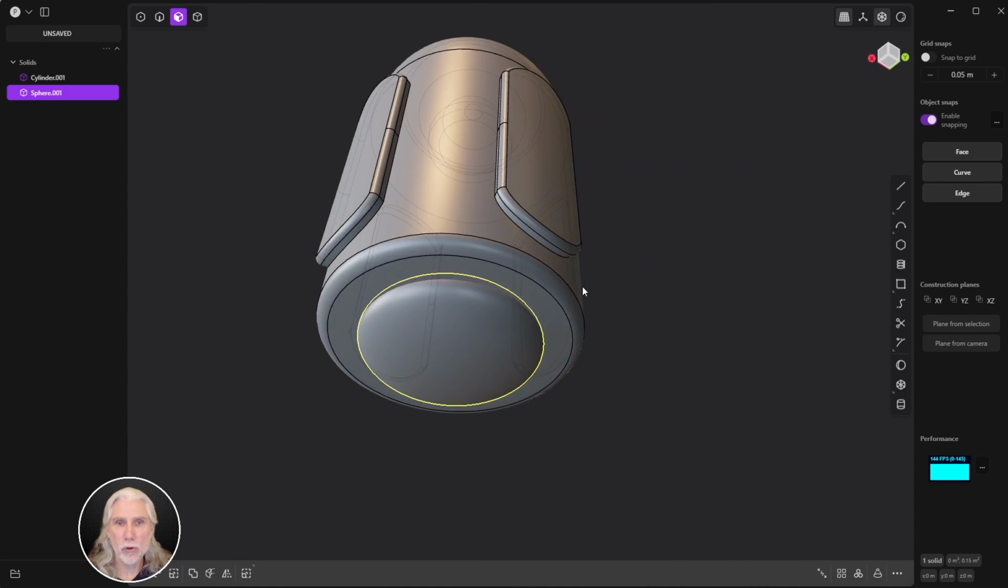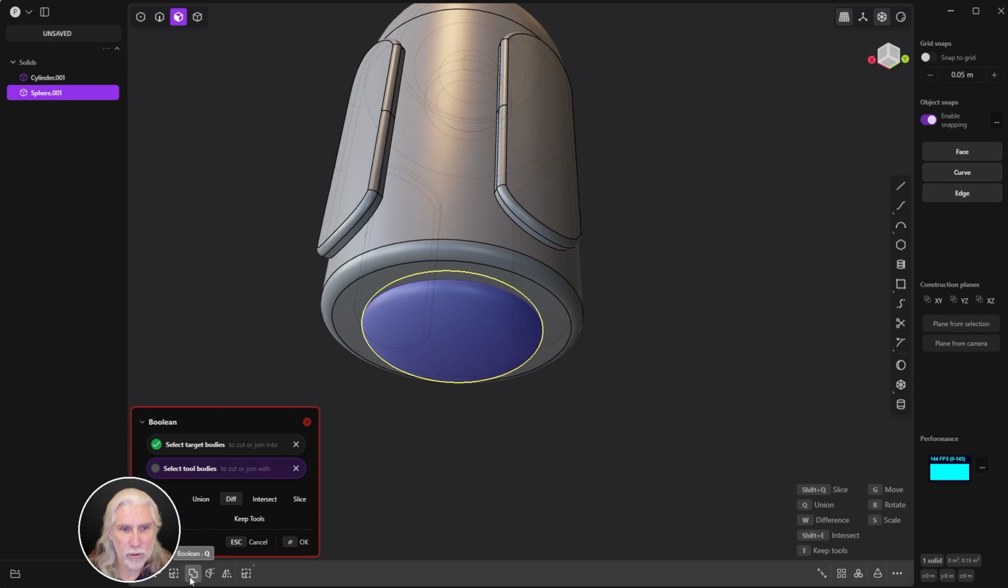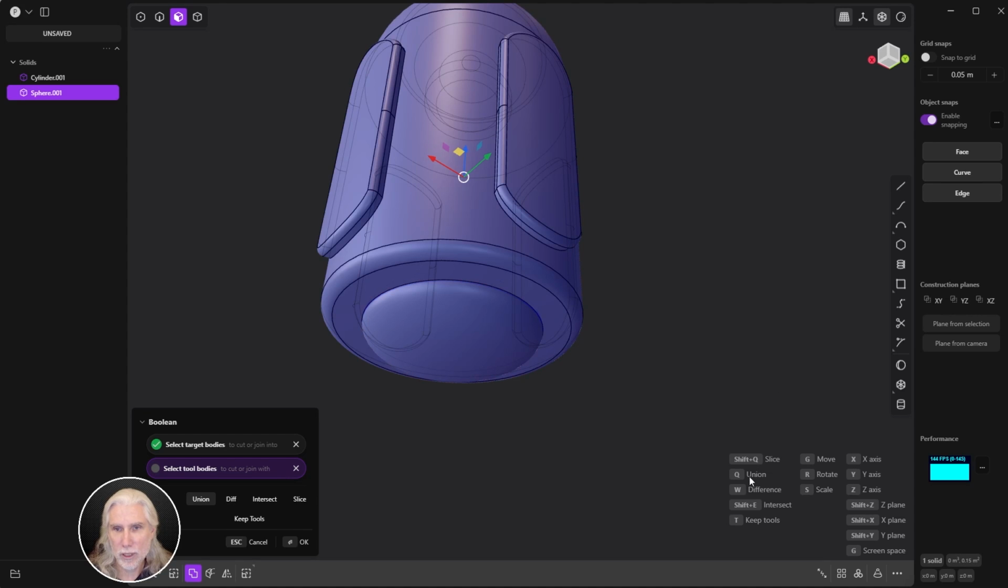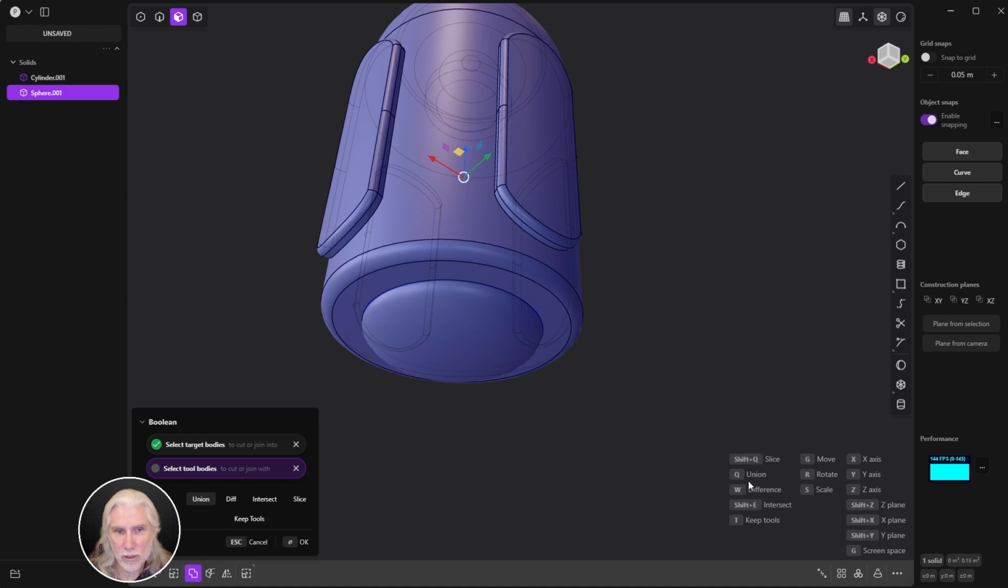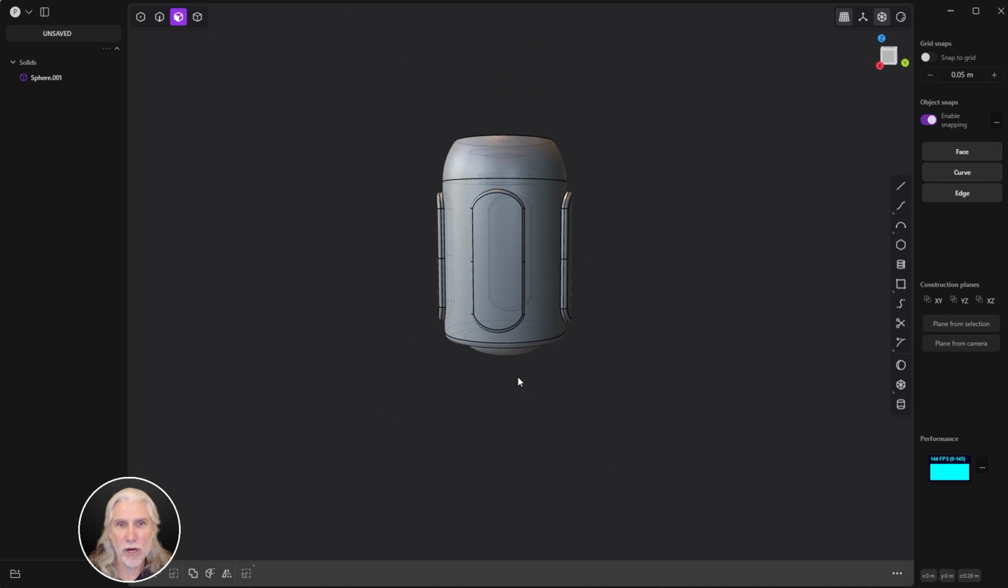And now I'm going to Boolean it on there. So with it selected, press Q, that's our Boolean tool. You can also select this icon down here. Let's select the other body, and it's the same thing. It automatically goes into a difference, but I press Q to do a union, W, difference, right, Shift D, intersect, but we want Q, union. And we're going to hit OK. And now we've got sort of a little rounded nubbin on the bottom there.